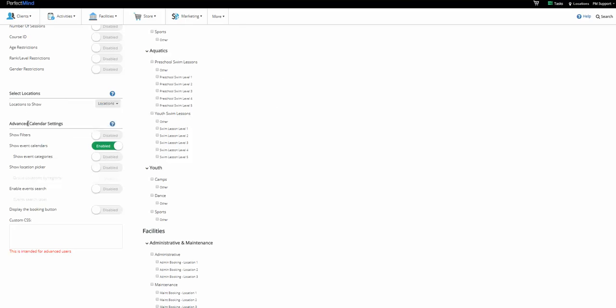The last area here, advanced calendar settings, again applies to program registration, so there really is no information that is required here. The only one that should take effect here is the display booking button. If this is not selected, the widget should not operate correctly. So to be on the safe side, we want to make sure that the display booking button is enabled.